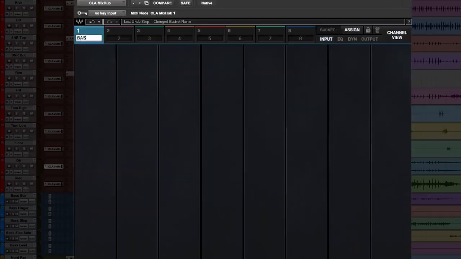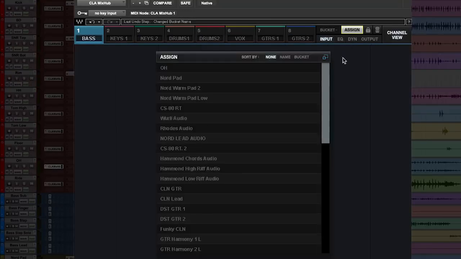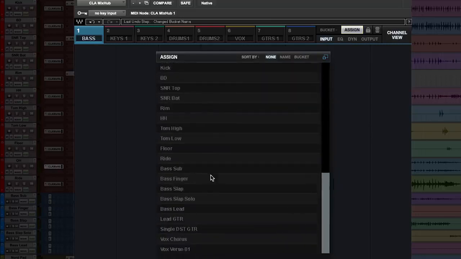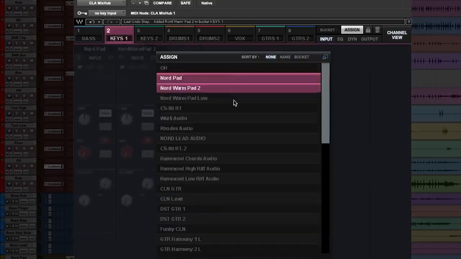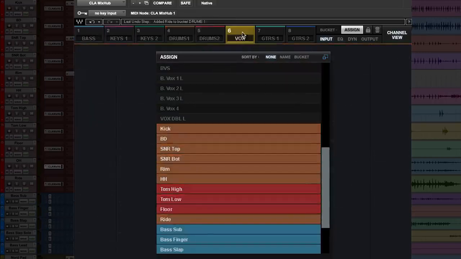So before adding tracks, let's think about how to organize our mix and give names to our buckets. Hit enter after each. Next, click Assign. Here's a list of all the tracks in our session with the CLA MixHub. Simply click to add them to the current bucket. I've added a few. Let's breeze quickly through the rest.